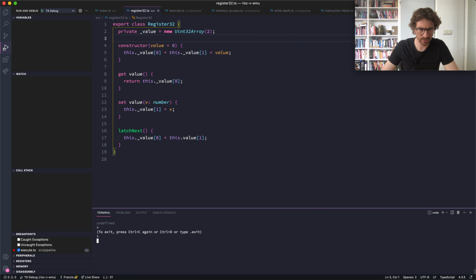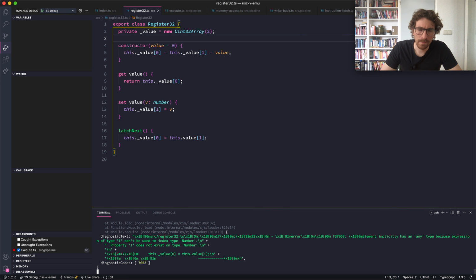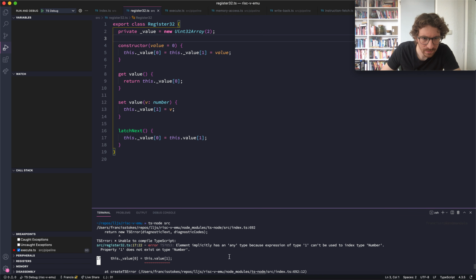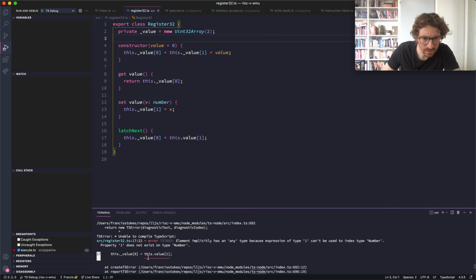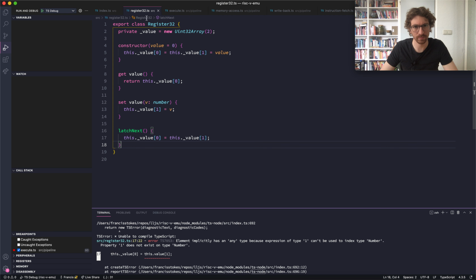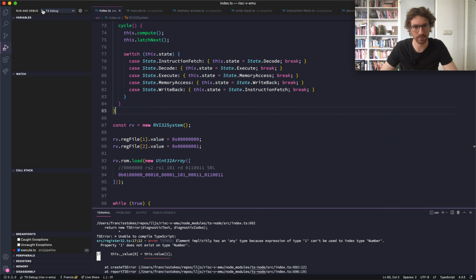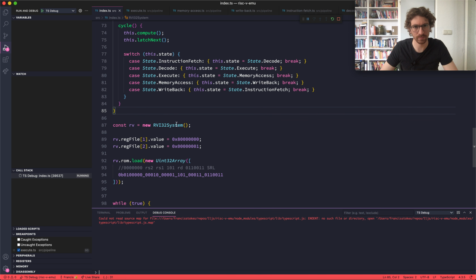Let's just try running this here on the terminal and see if it improves the quality of our error messages. This is really great output. Property 1 does not exist on type number. Oh, okay, yeah, that's a really stupid error. But also one that can happen really easily. Okay, so let's go back to running debug, because that hopefully is the only error.